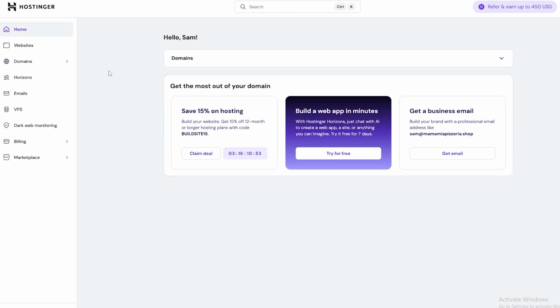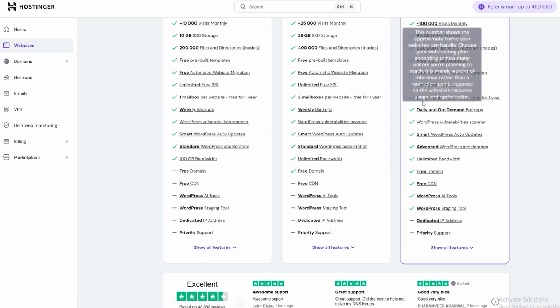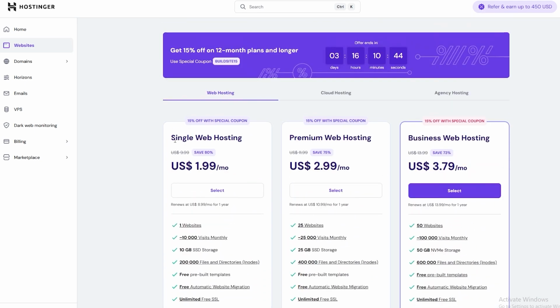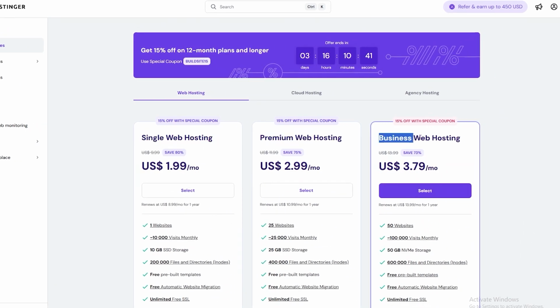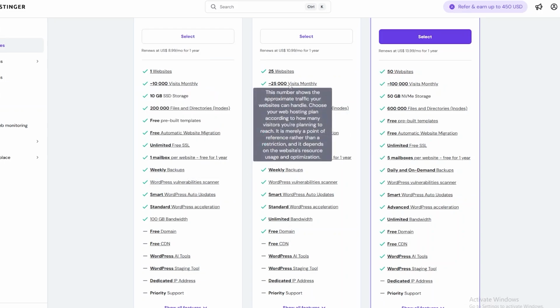And then what you want to do is come over here onto the left hand side and click on websites. Right here in websites, you will find all these different offers: single web hosting, premium web hosting, and business web hosting. Choose whichever one you want. You can see down below all the features, how much space they provide, and how many files and visitors they support.